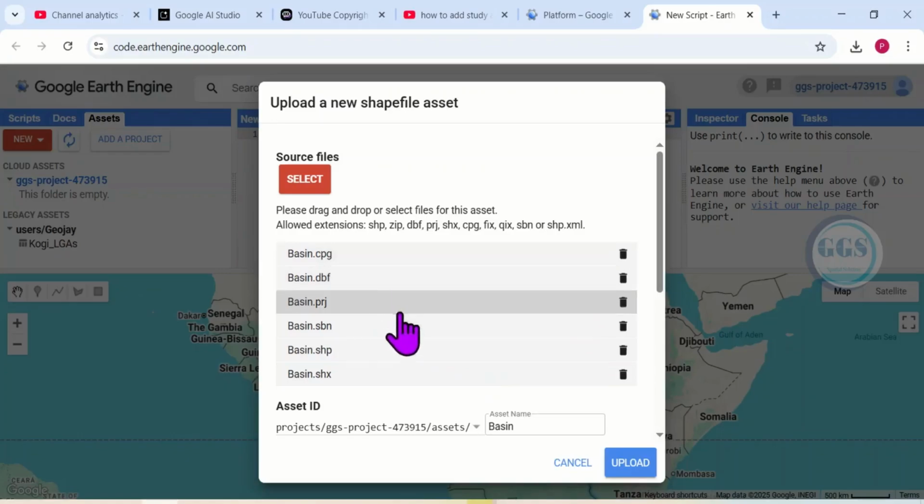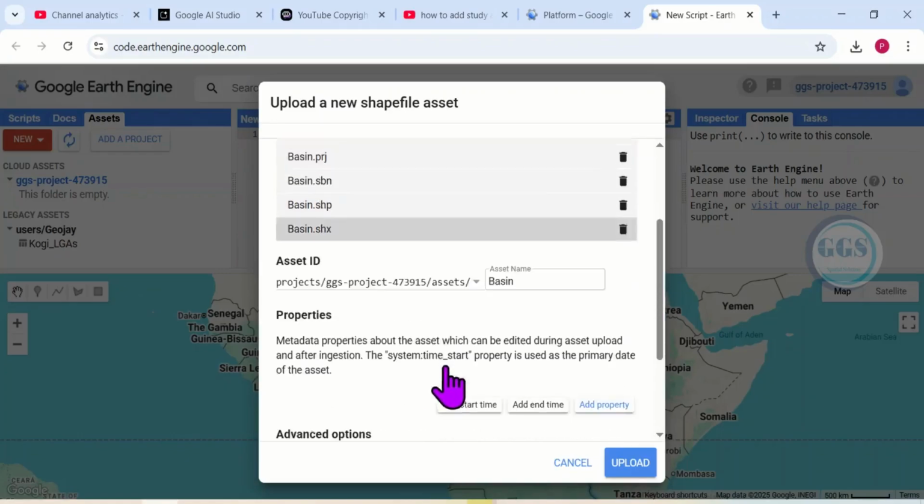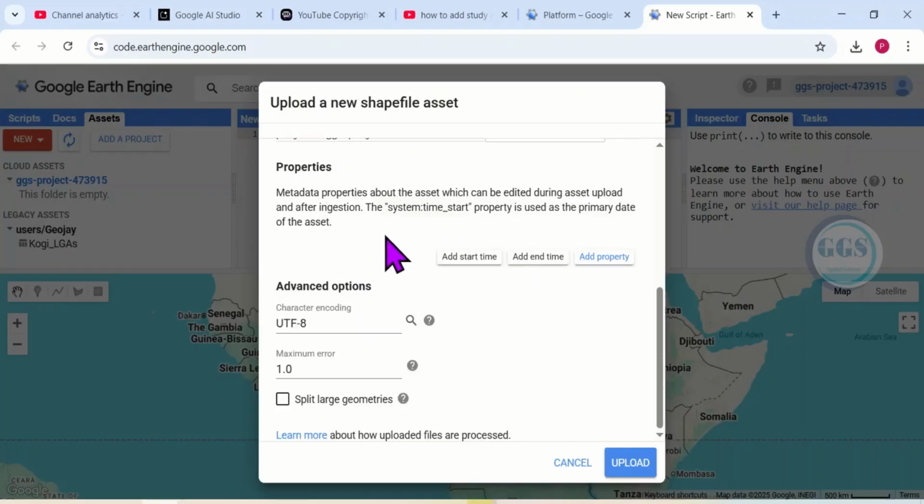Then you can see the preview here. So you can go down. You can even decide to add the starting time and end time if you choose to. So once you have uploaded all the file or selected all the file, click on upload.